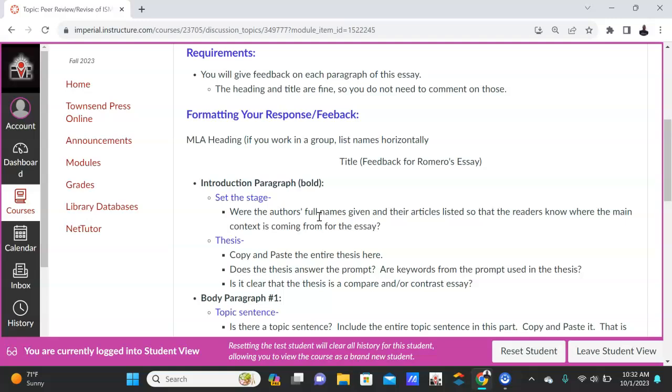For example, when I did my master's thesis in English, I talked about Edgar Allan Poe and his writings. I listed Edgar Allan Poe and the writings that I was going to refer to before I got to the thesis. This way my readers knew what the paper was going to be about. So did Romero do that? You're going to put set the stage, bullet. You're going to write, yes, he did set the stage, or no, he did not set the stage because he did not give the author's articles.